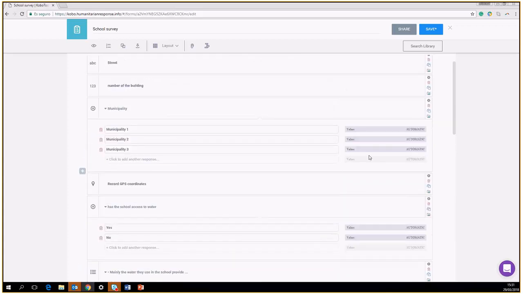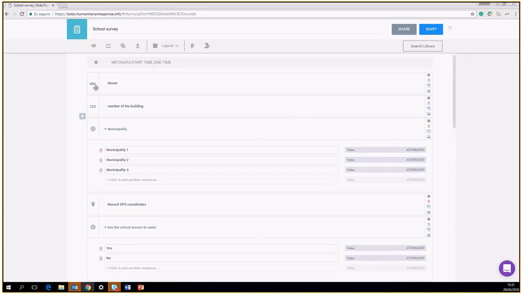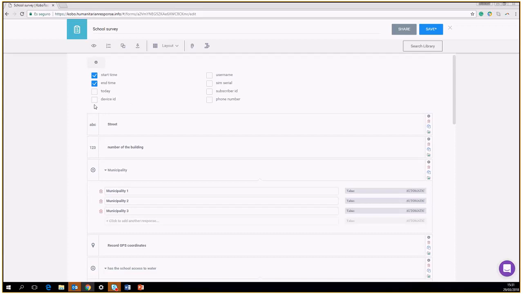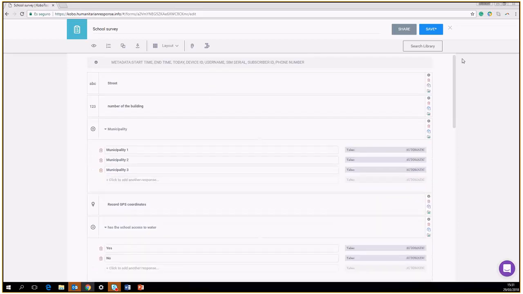Okay, so in this case, we would have already our survey ready. One thing you need to do before is press settings, and you can select which kind of metadata the survey will collect. These are not questions that will be collected by asking the enumerator. It's just questions that will be collected by asking the device itself, like your cell phone or your computer. So you press the date of the day, the ID of the device, the username, serial, subscriber's ID, and the phone number. In some cases, if there's no SIM in the phone, this data will not be collected, and the field will just be left blank. So that's not an issue. We close the settings, and we save the survey.